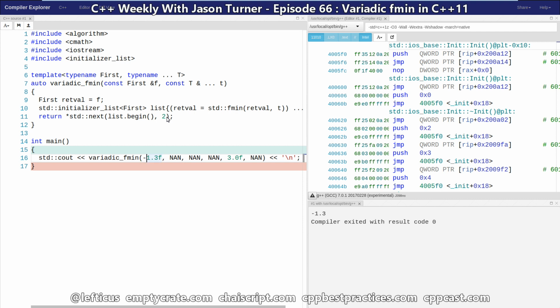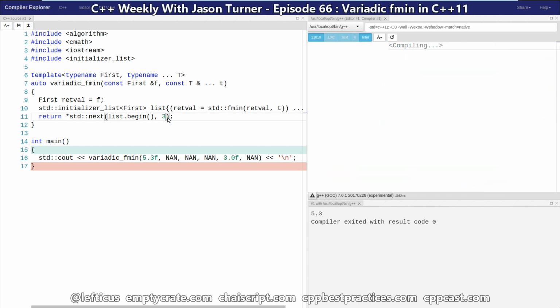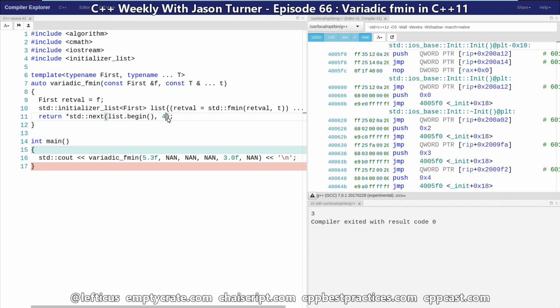So let's make that 5.3. So we can see as we walk our way down the possible values that were calculated, we should in a moment, there we go, get to the 3. So just some interesting information on using standard initializer list when you don't have C++17's fold expressions available to you.